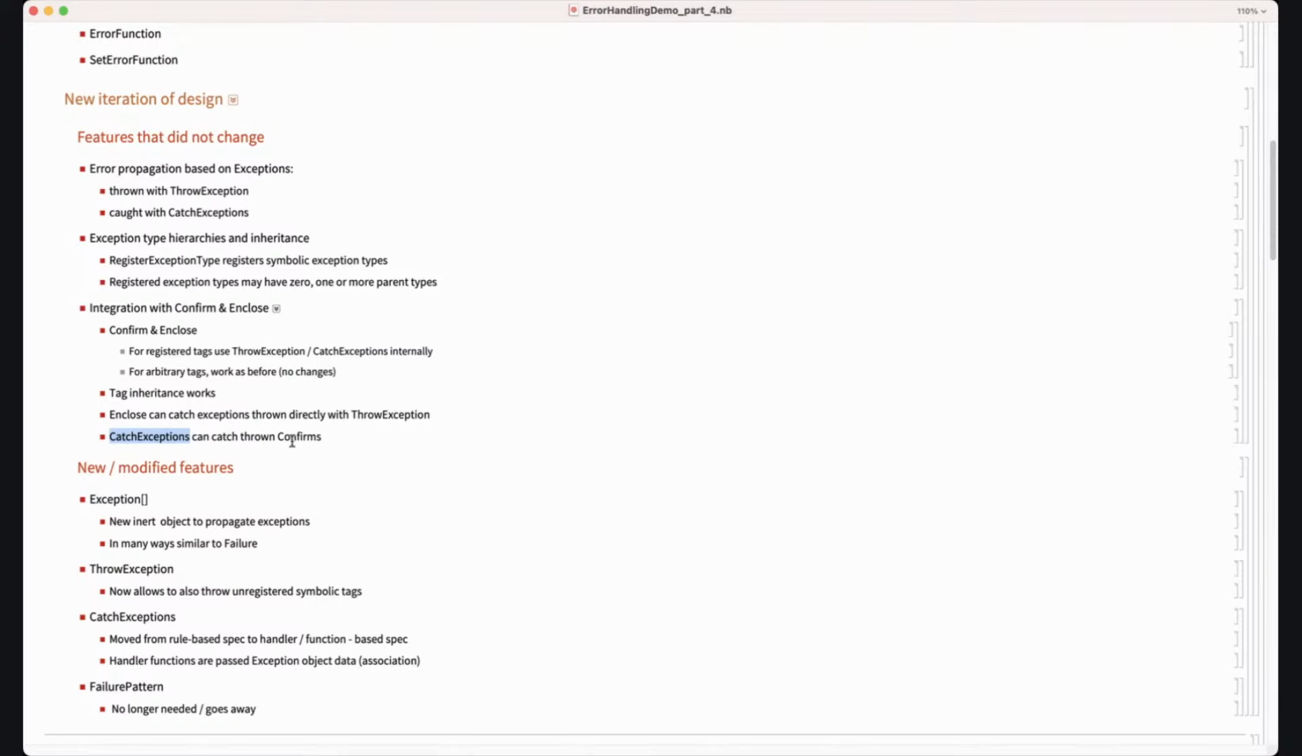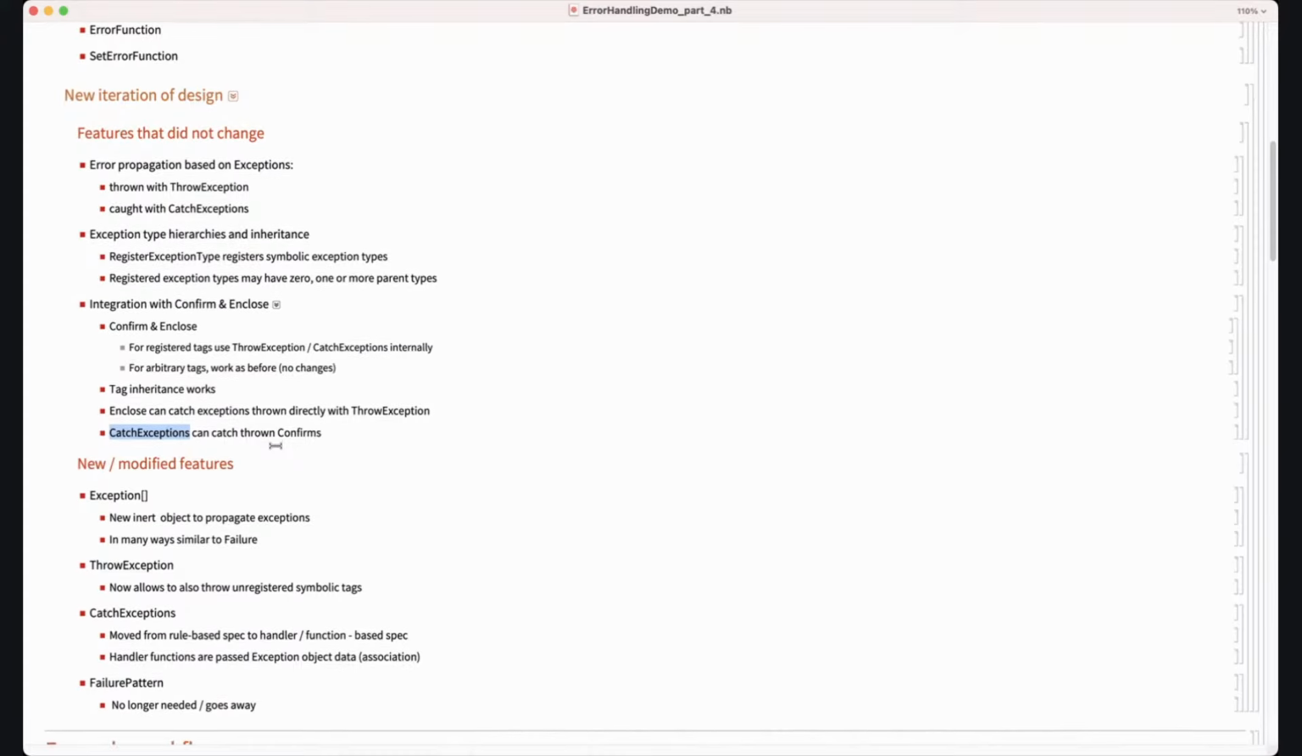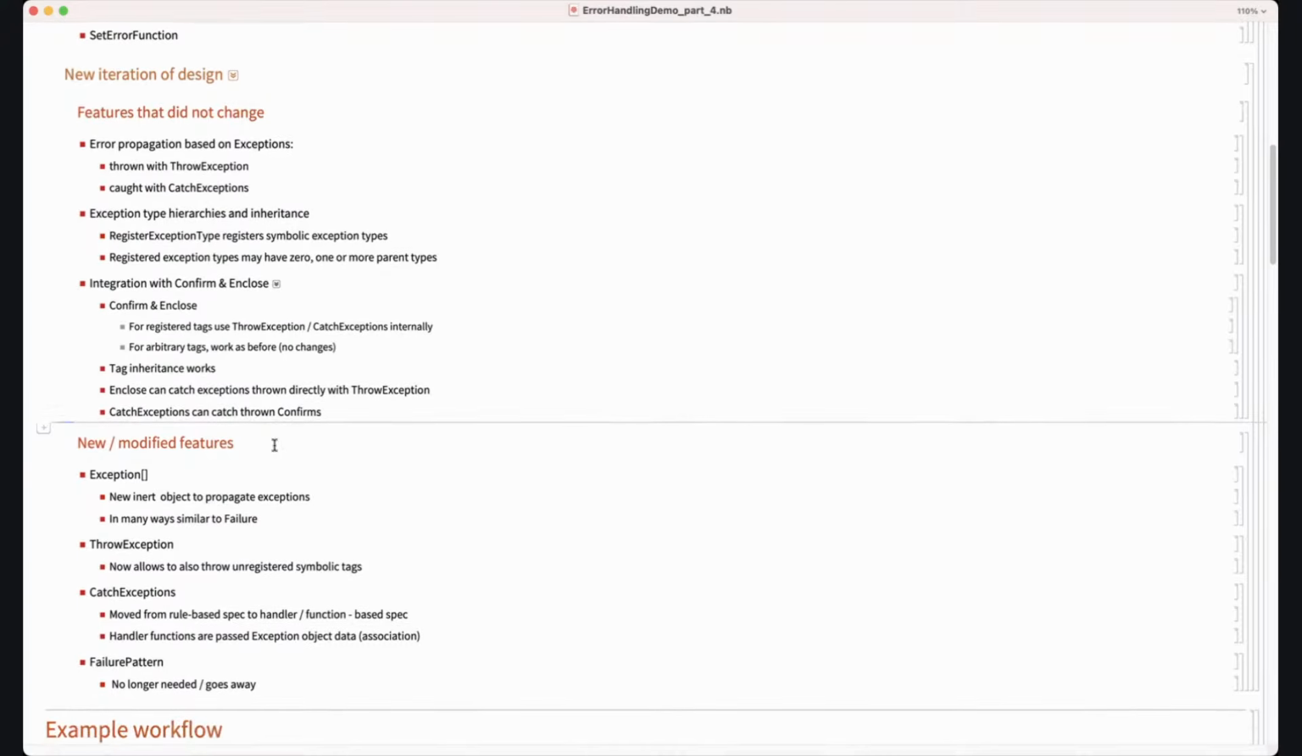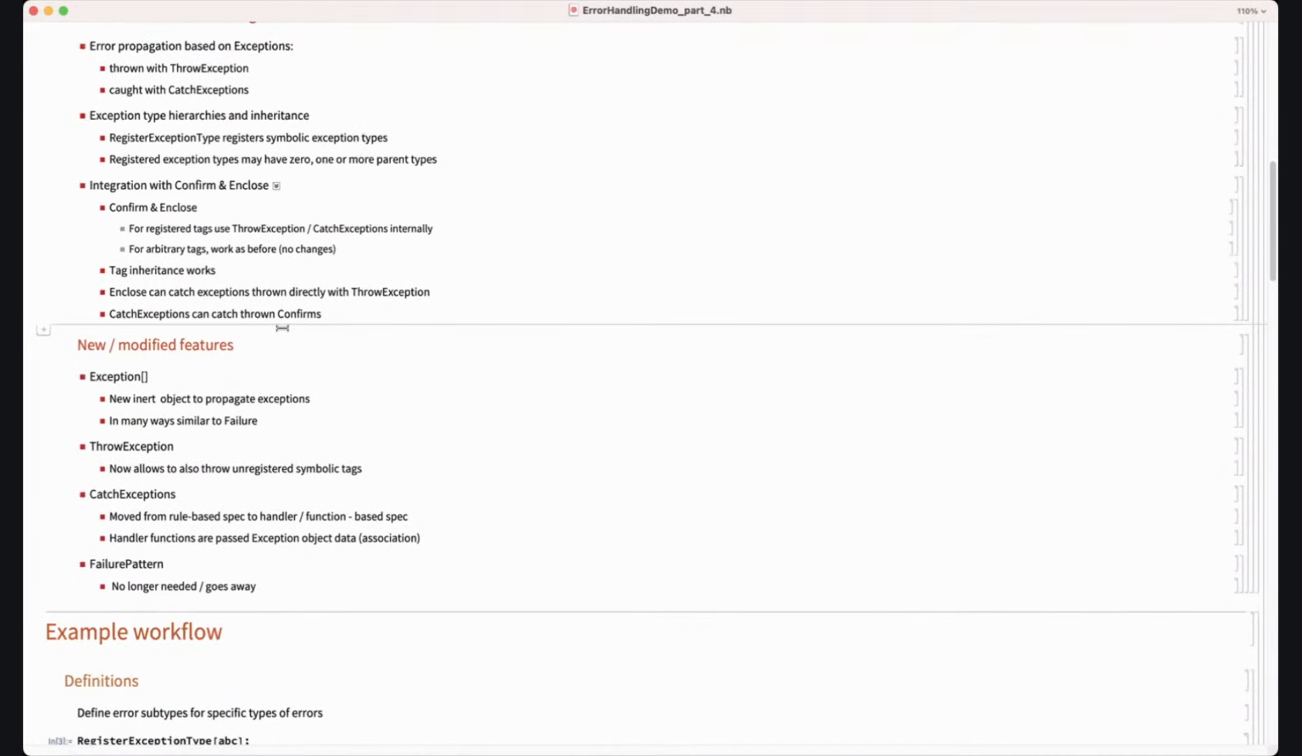So how does a confirm function throw an exception type? It basically throws a standard confirm, but inside that standard confirm there is an added property. What's a standard confirm? Confirm is an active function, I mean, it's not tagged. Do you just mean that for tagged confirms, if the tag is a registered exception type, then it will use throw exception and be catchable with catch exception?